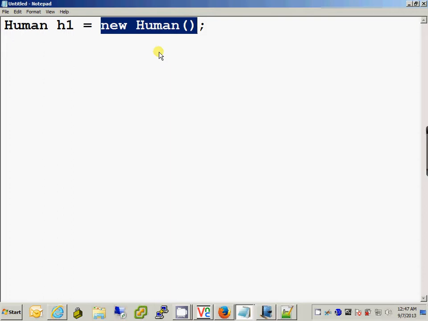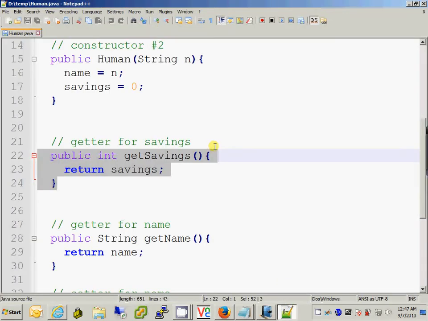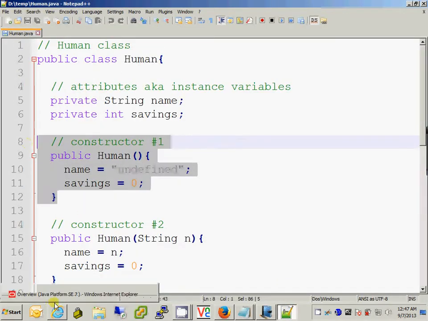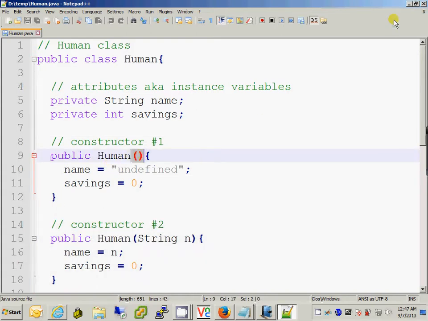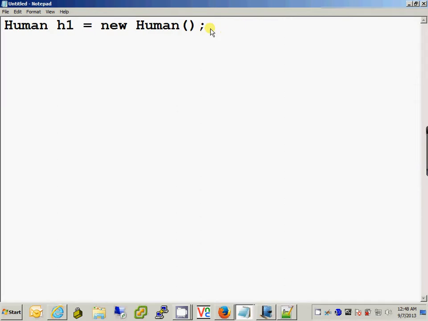The human object is created somewhere in the computer's memory. That somewhere has an address. Number three, during the creation of that human object from the human class, it calls one of the constructors. In this case, it calls the constructor which takes in nothing. Remember, human has got two constructors, this one and this one. The one which got called is this one, the one which takes in nothing. So that is the third thing which has happened.